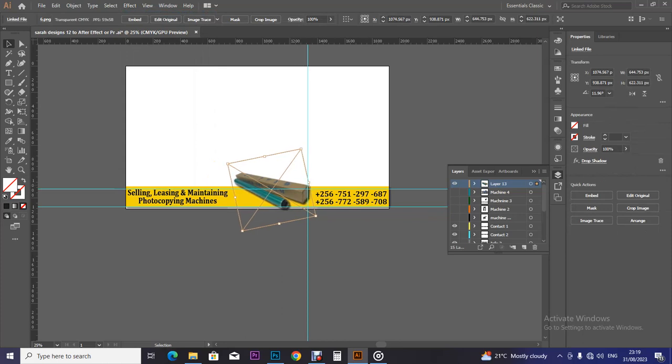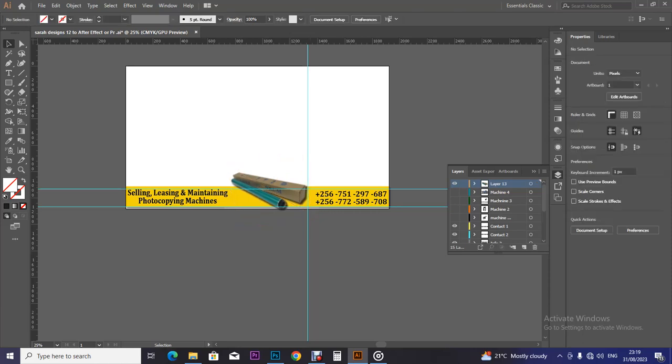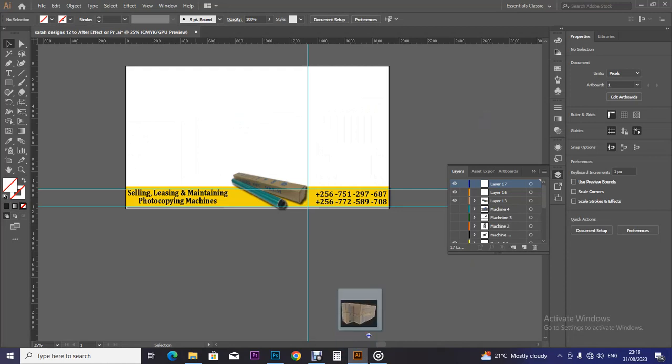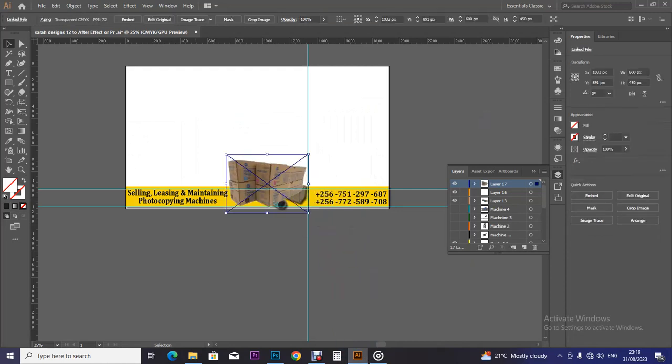So we would want to have something that is in the middle. So that is the OPC drums. So we've placed that also. So if we add some other layers, then we would want to put those are the toners. So if we bring this, this layer has to come below.